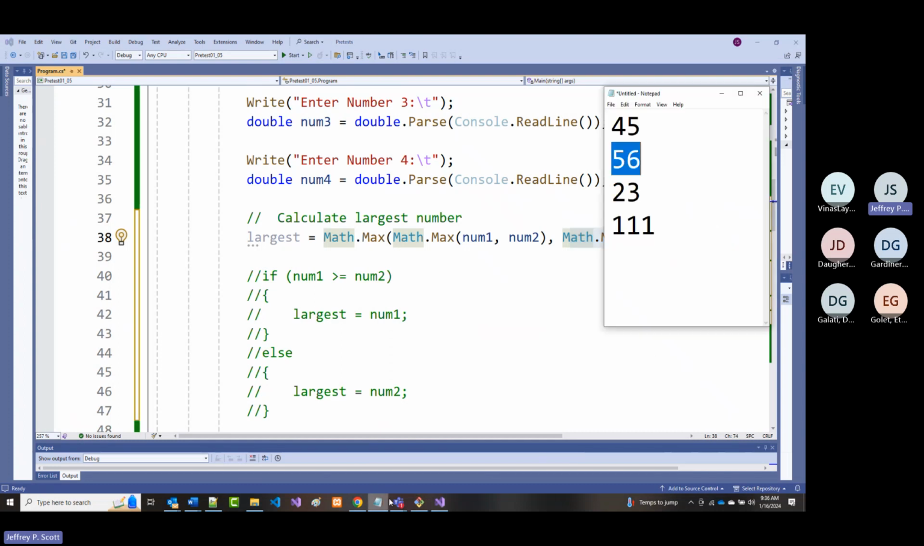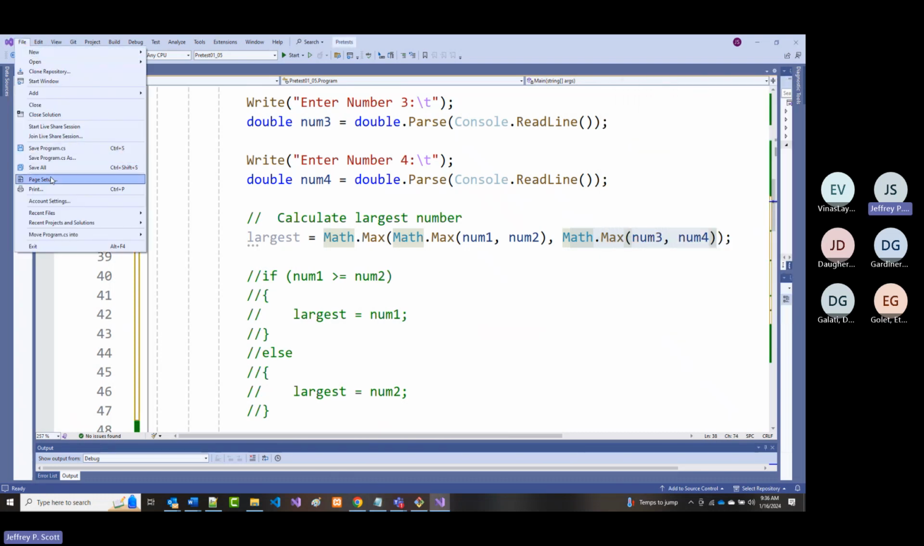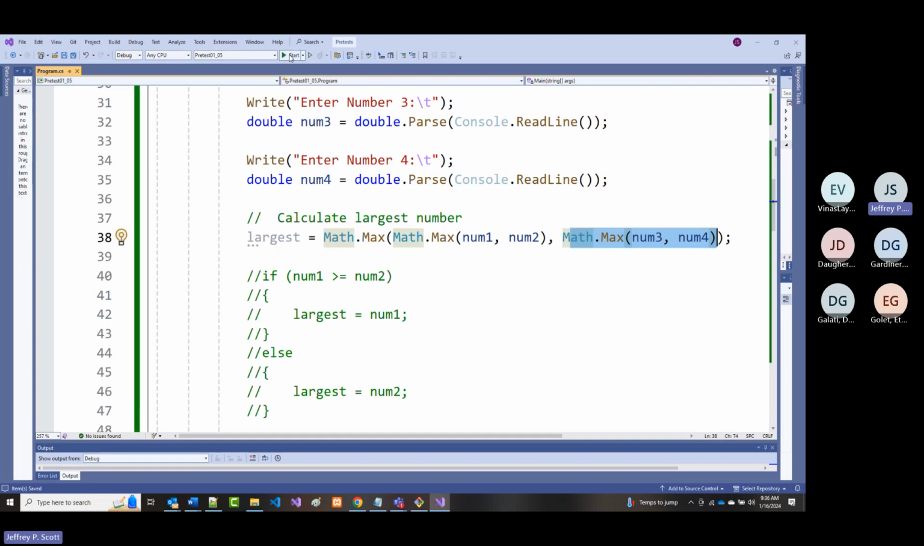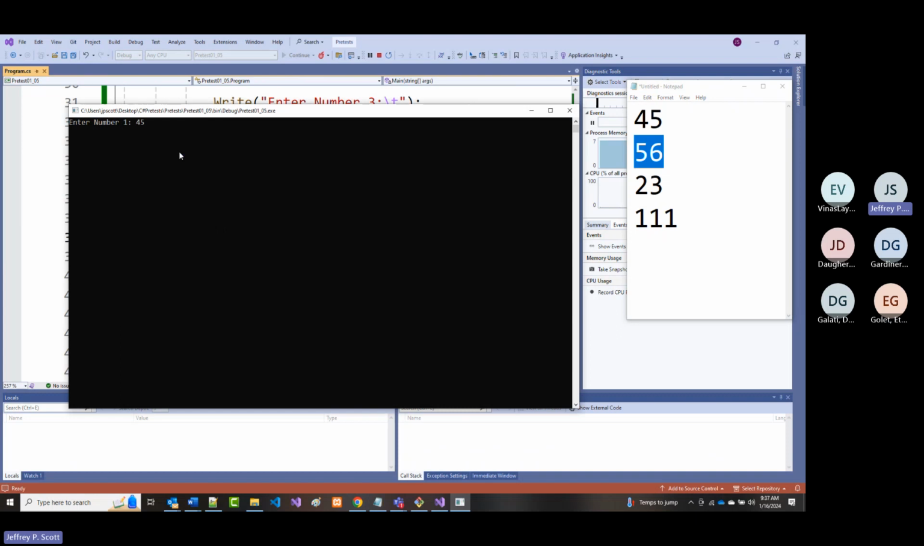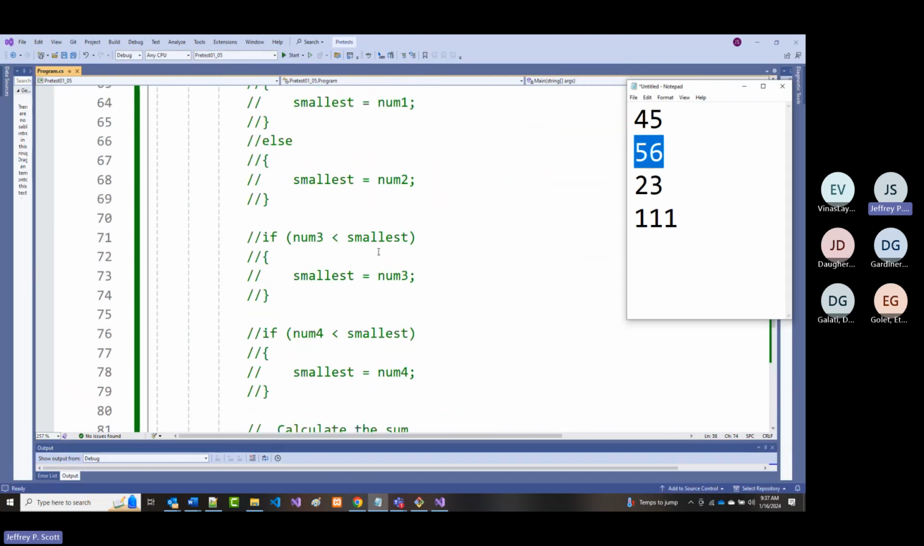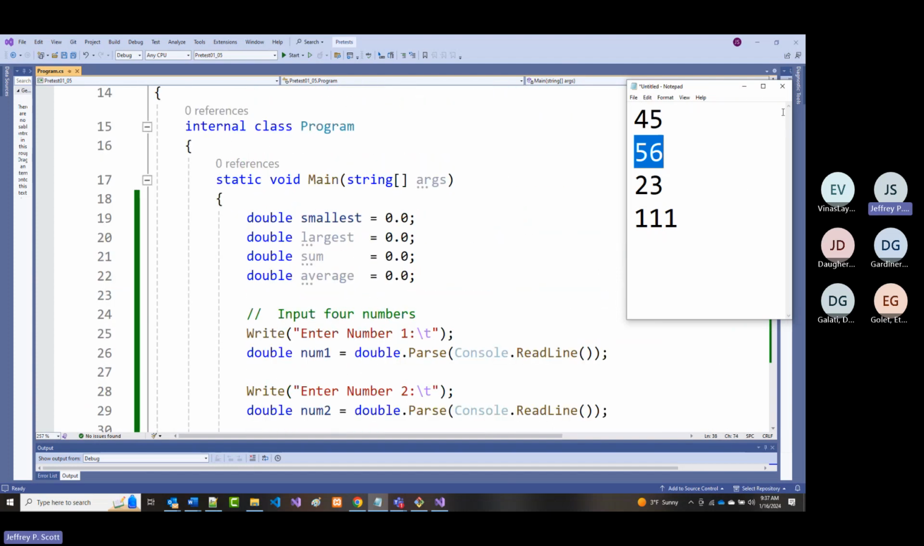But again, if I come in here now, I'm going to use my same numbers. So let me do a file save all here, and we'll run this again, bring up the same numbers. And again, 45, 56, 23, and 111. And you'll notice, whoa, smallest, I put something incorrect in there. We'll fix it in a minute. And largest says 23. Wait a minute, that gave us the smallest. So what did I do? Well, somehow either this is wrong or I did something wrong in here. So let's take a quick look.